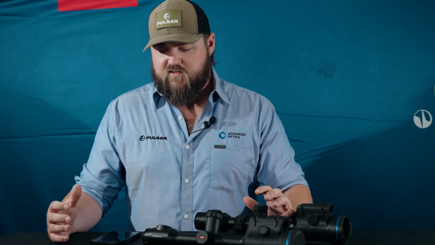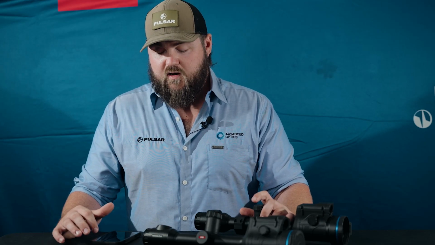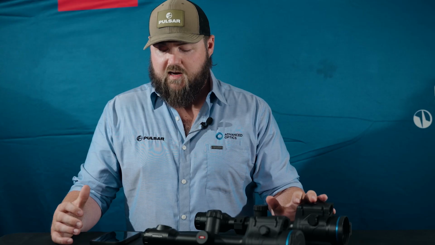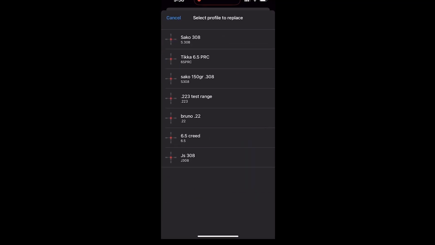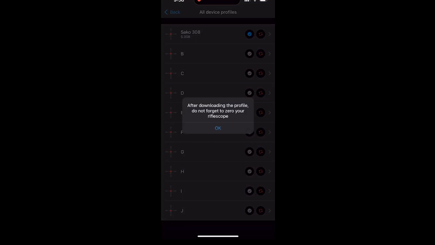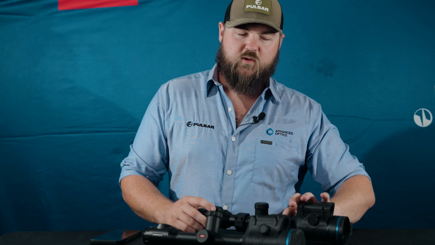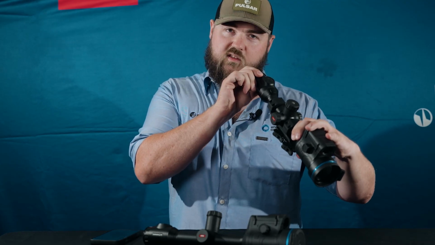Say for me, I'm going to start with profile A. Right at the top here I have a blue tick. The scope is on profile A. The next icon there, the red icon, you want to tap that. Now that will bring you through the profiles that we've just made. You'll be able to select SACO 308 profile. And it's loading, it's now added it to the scope. To confirm, you'll be able to look through the scope and see in the bottom left-hand corner, it says SACO. So that's for our SACO 308.